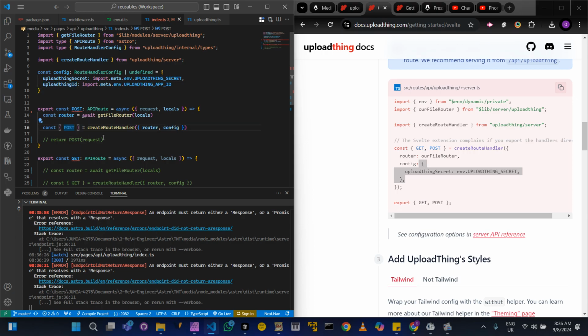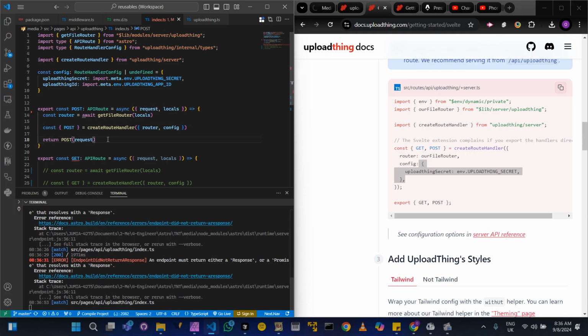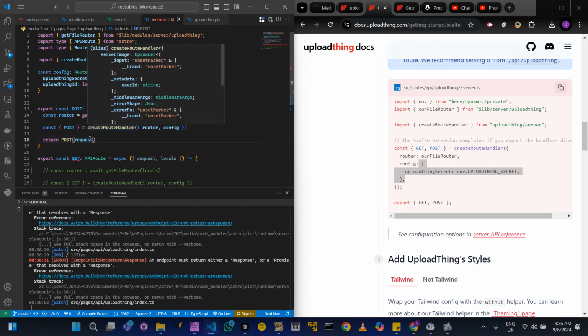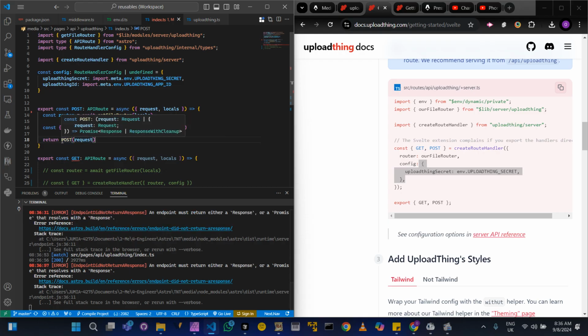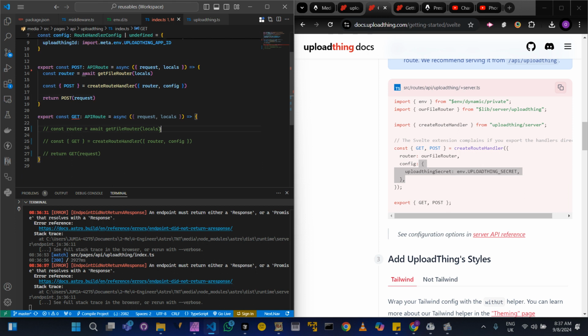And this is a function that needs to accept your request object. So what I did following this particular step was to pass the request object to the post, which is further returned to my Astro post API endpoint. And that was it. So the next thing I did was the same thing.